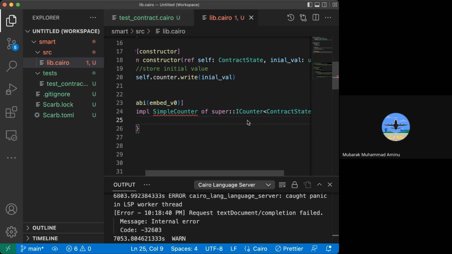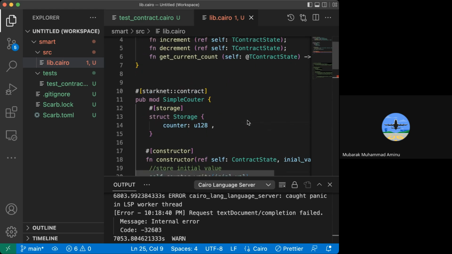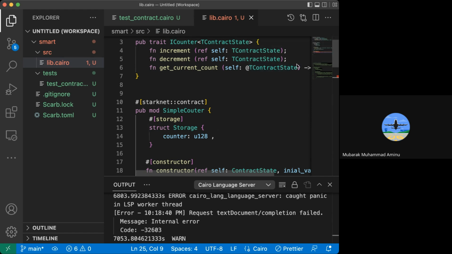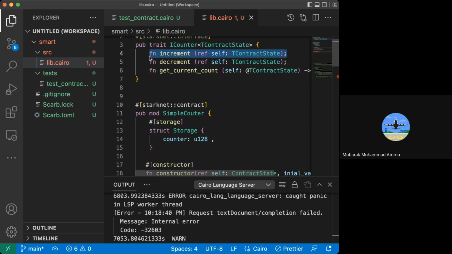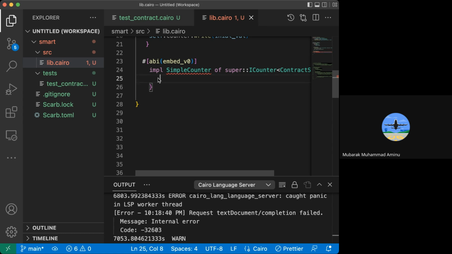And if your contract does not compile, there's no way you get a class hash, and there's no way you'll be able to deploy on either testnet or mainnet. And a hack, not like a hack, but a good thing I always do is to always copy the functions like this, and implement the bread and butter of the contract.